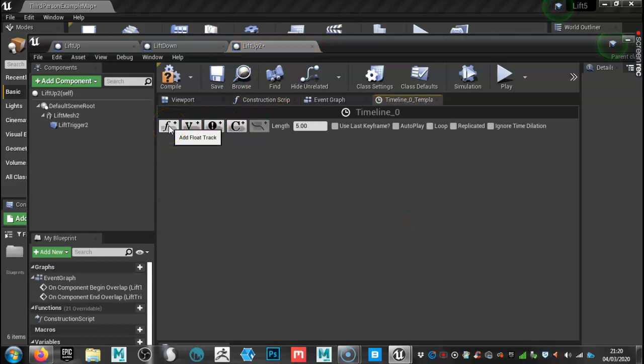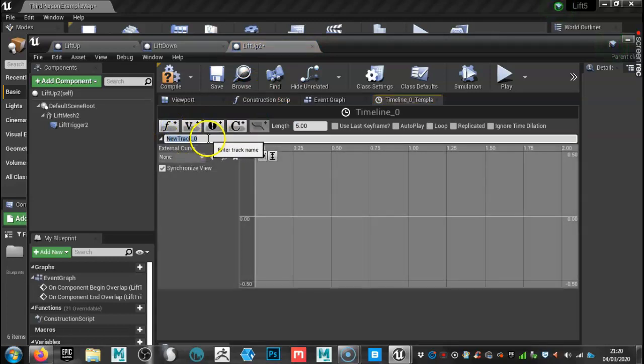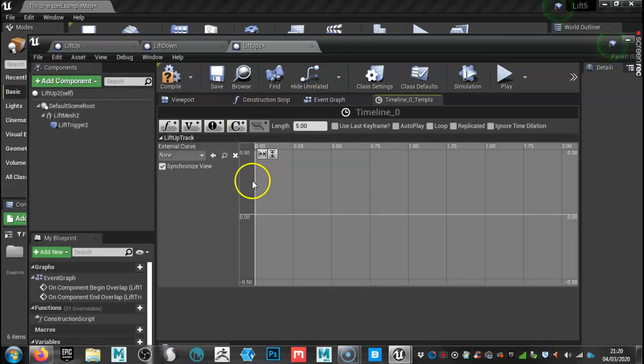We're going to create an add float track. We can give it a name, so we'll call this, say, lift up track, so we can identify it. We're going to change this to 3 seconds.